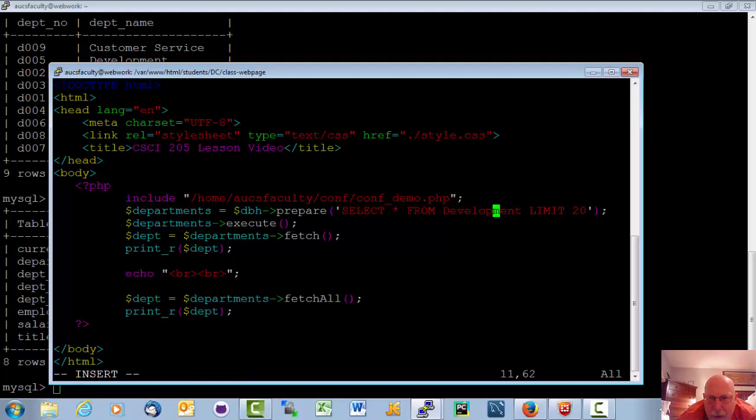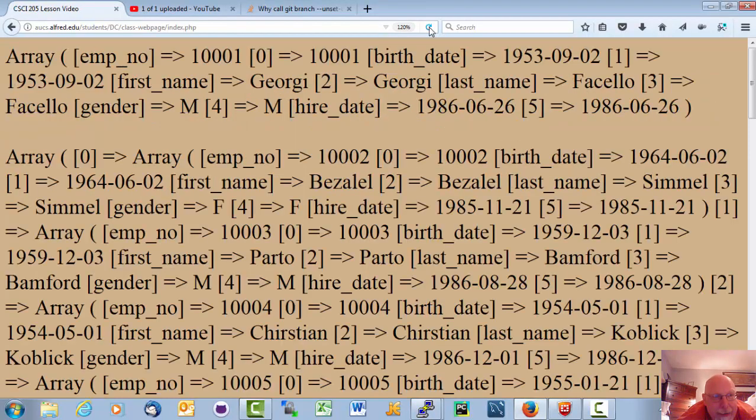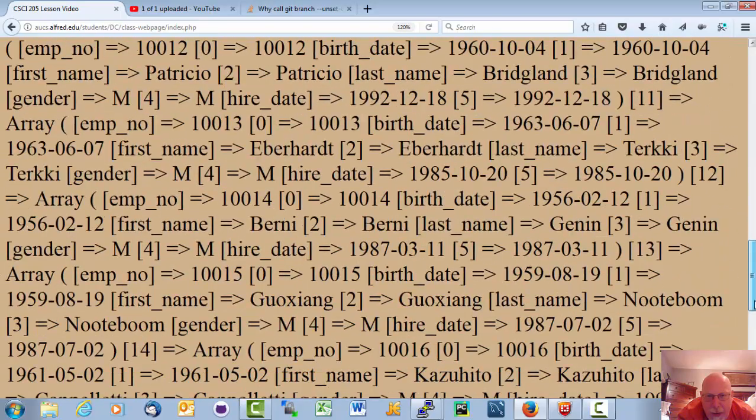Let's put ourselves in insert mode. This has got a lot of people in it, so we definitely want the limit here. So when I put development in here, that was actually one of the department names. That's not an actual table. Employees is a table, so you'll be able to do something with this and hit refresh. A little faith, and there we go. So here is an employee, George Facello, and then here is a list of 20 employees.